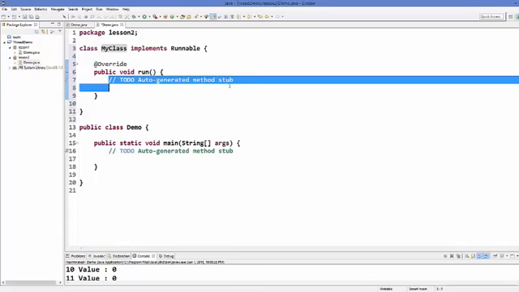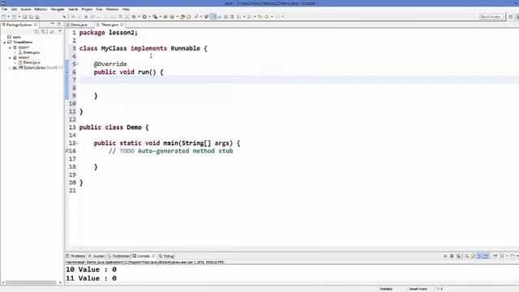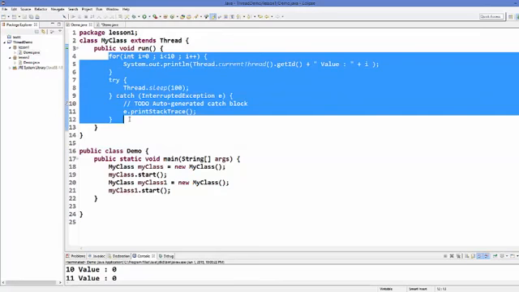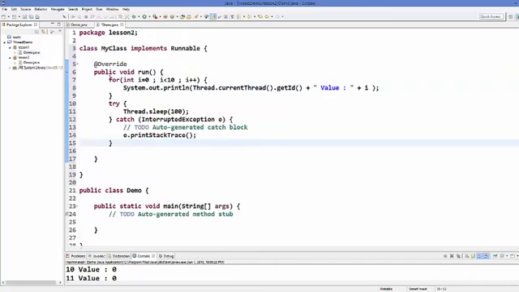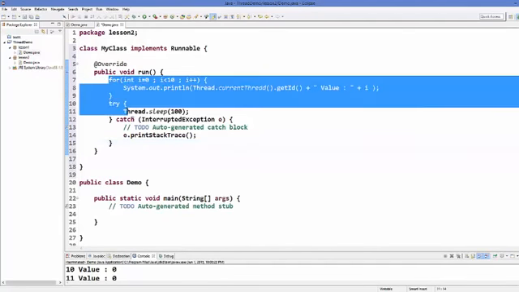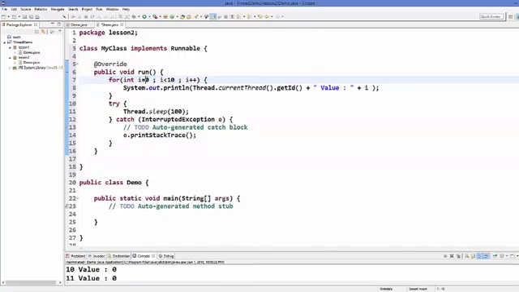So I'm going to remove all the things, and go to the last code which I have written inside my run method. This is from the last video, and I'm going to copy this and paste it in my run method, right? So basically we want to do the same thing. We want to print this number 10 times, print the ID of the thread, and pause this thread by 100 milliseconds, right?